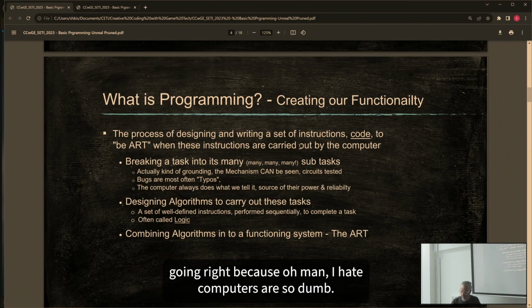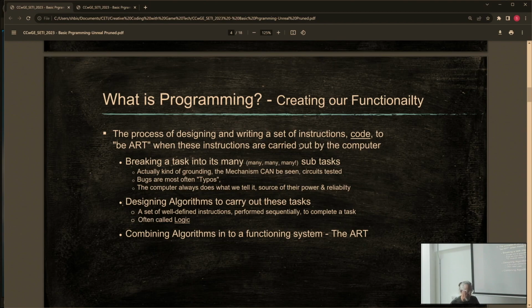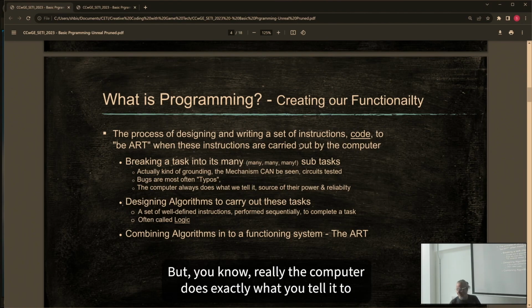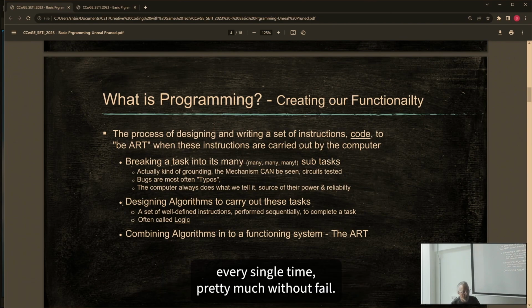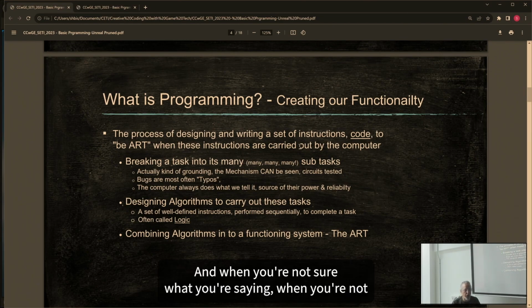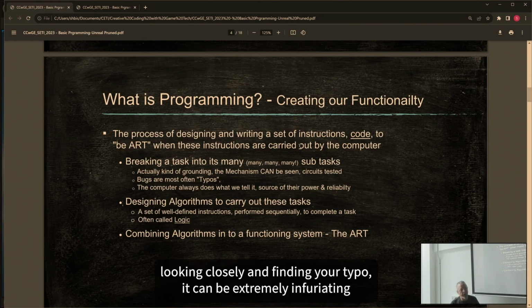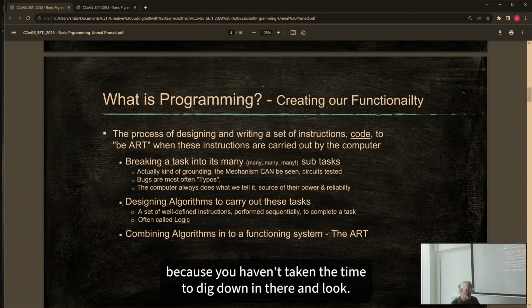Because, oh man, I hate computers. They're so dumb. I don't want to say we're the dumb ones, but that was a funny joke to bring up. But really, the computer does exactly what you tell it to. Every single time, pretty much without fail. And when you're not sure what you're saying, when you're not looking closely and finding your typo, it can be extremely infuriating because you haven't taken the time to dig down in there and look.